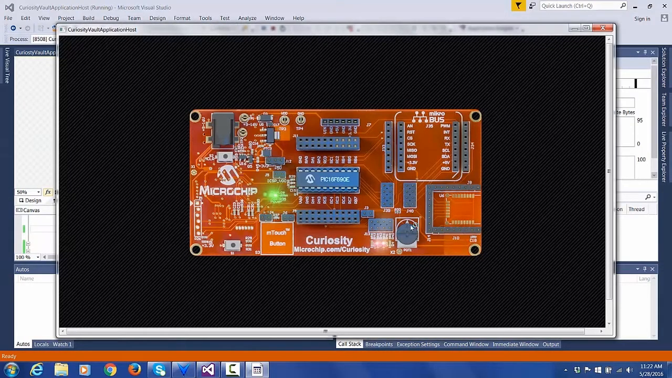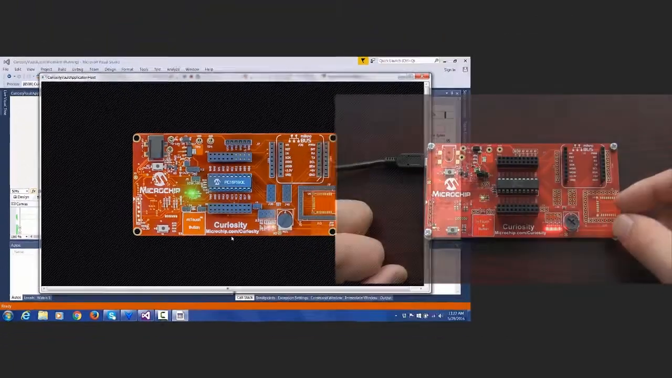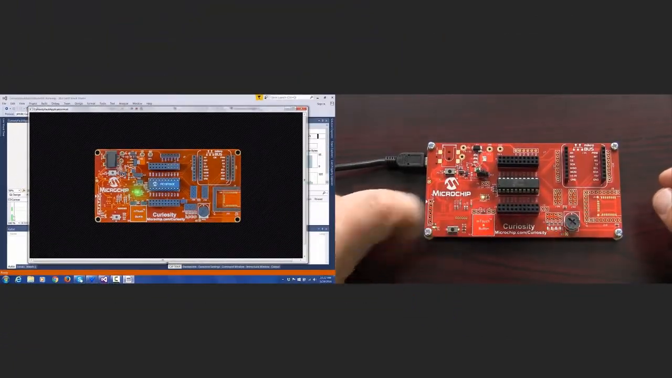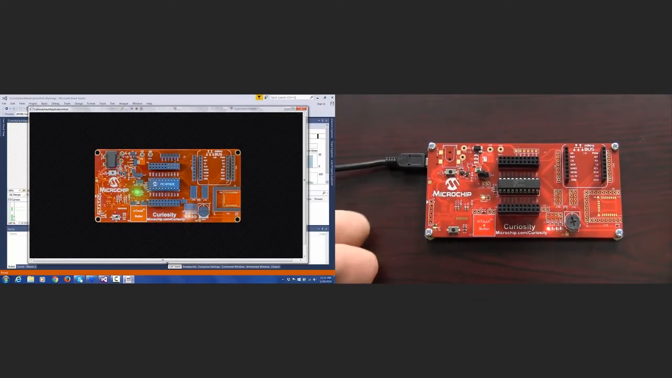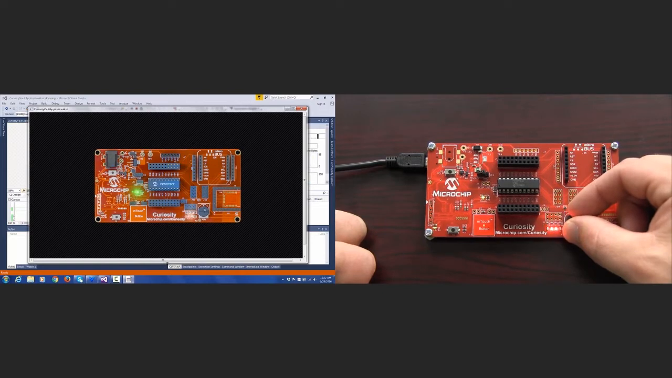This example application to demonstrate the virtual Curiosity board is a bank vault application. The same exact code compiles and runs on both the photorealistic virtual device and the physical eval board, and produces exactly the same functionality. The user enters a 3-digit code to unlock a vault.